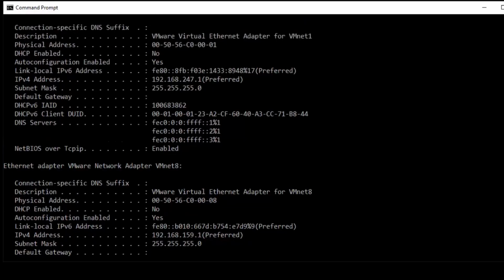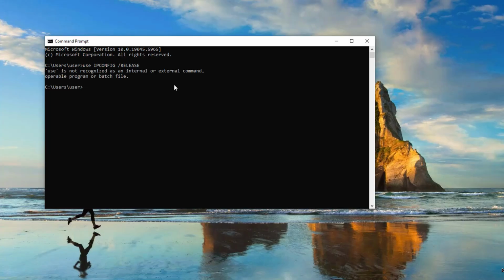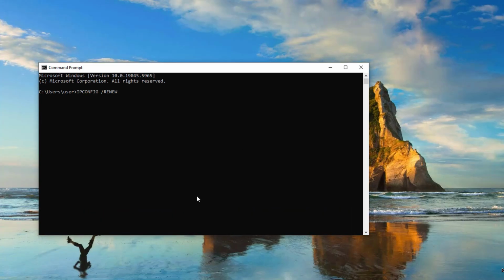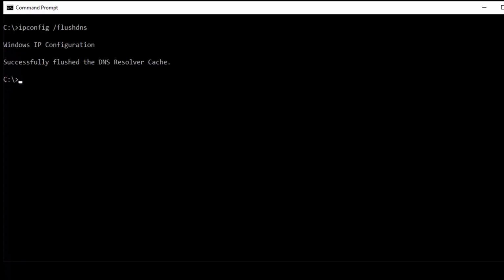But here's the pro tip. Use ipconfig /release and then ipconfig /renew if you're struggling to connect. This trick refreshes your IP settings and could get you back online in seconds. Who needs a tech guy when you've got ipconfig, right?